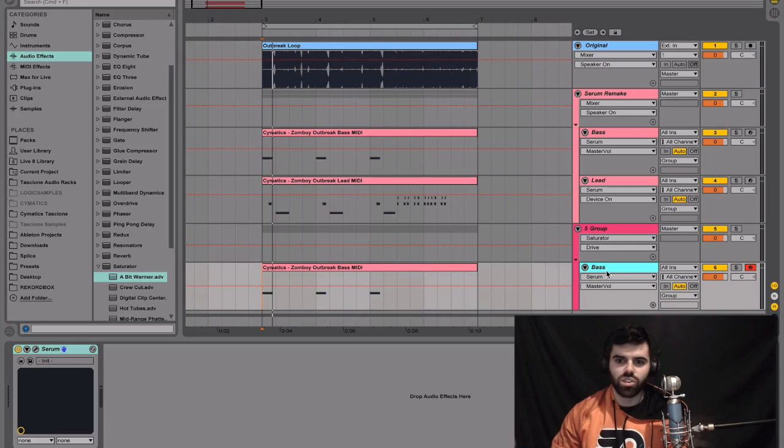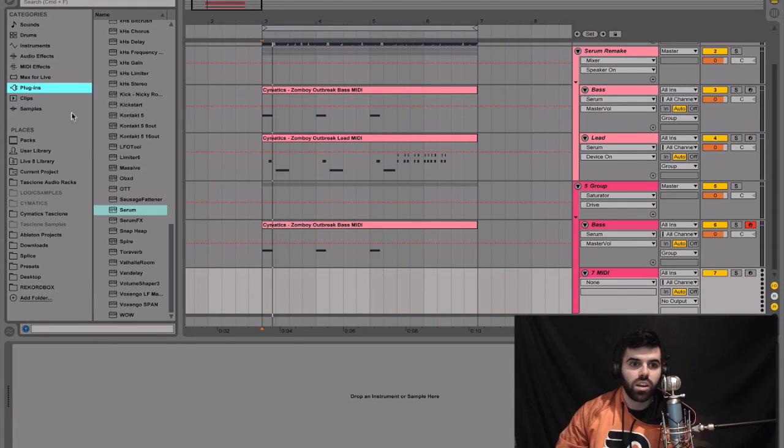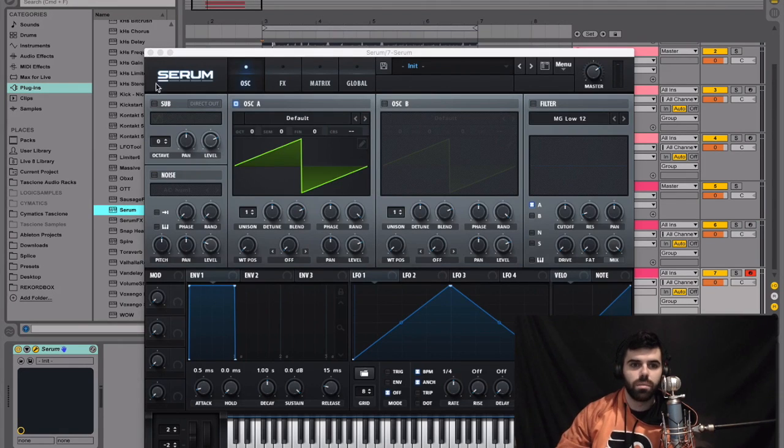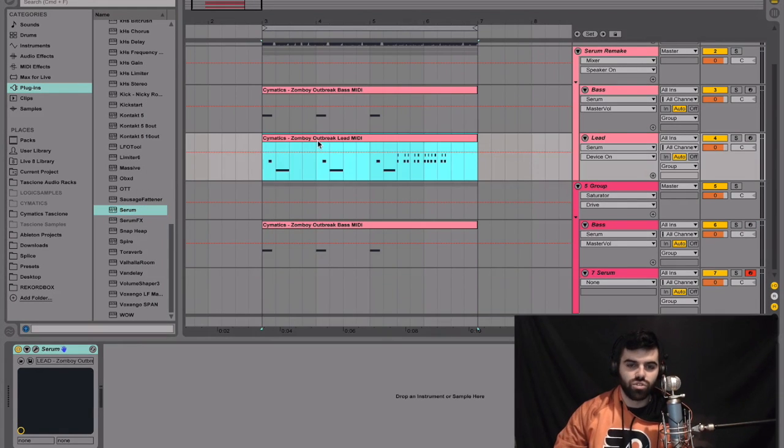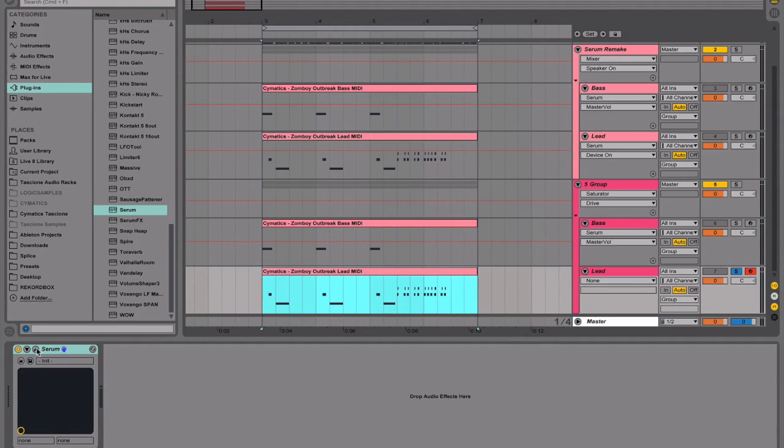We're going to, under this group, hit Command-Shift-T to create a new MIDI track. Go into our plugins and select Serum. And then we are going to drag this lead MIDI down to this new track that we made. So let's rename this lead, and let's listen to what we have so far. Let's start making our sound.